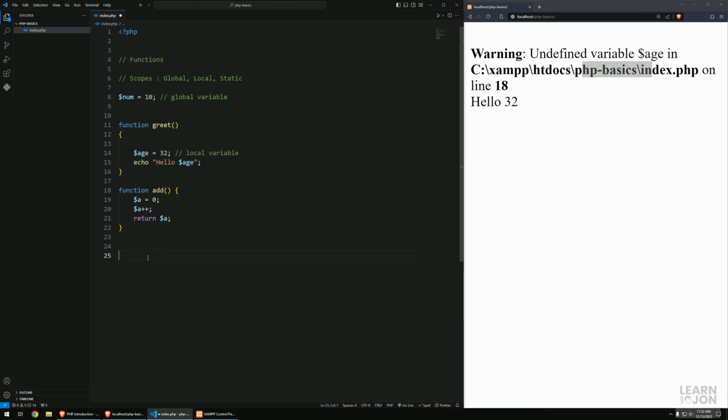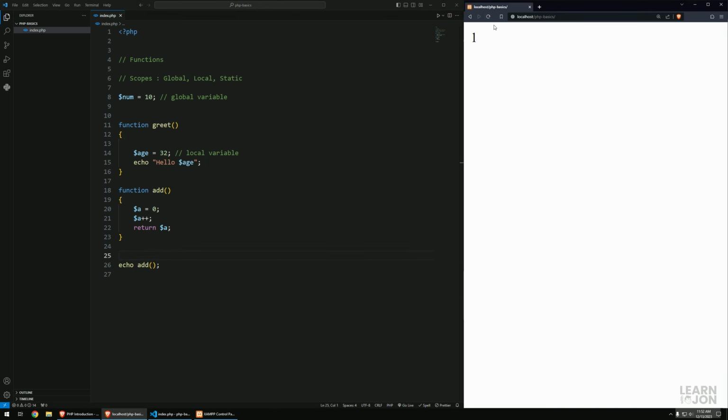So I want to echo the output of this add. So I can echo add like that. So execute the function or invoke the function using the parentheses. And let's save it. And we get 1. Let's save it again. 1. Let's add more. So we still get 1. The problem is every time I'm calling this function, this a variable is set back to 0.